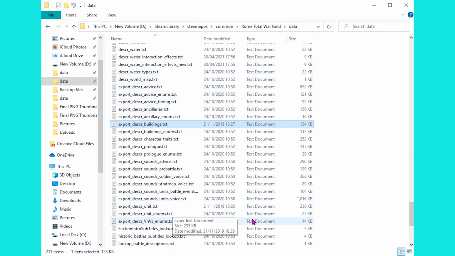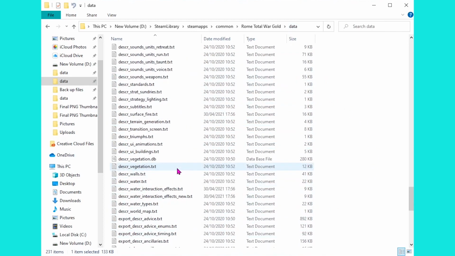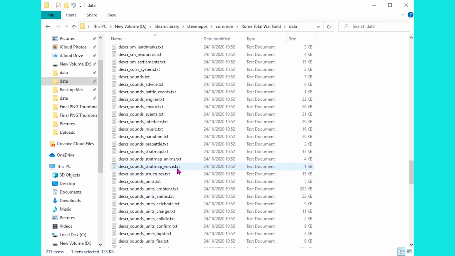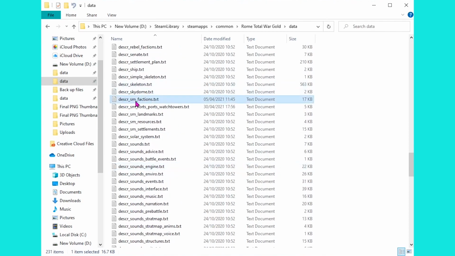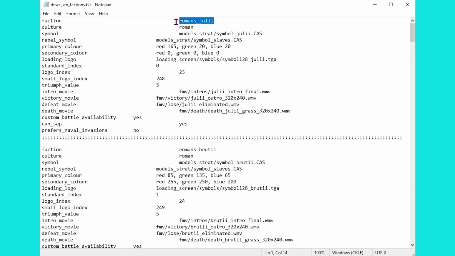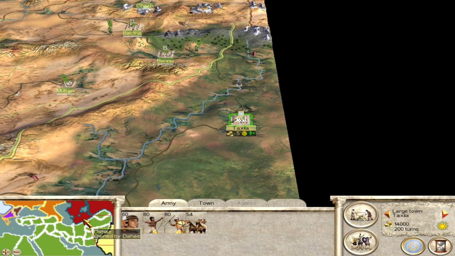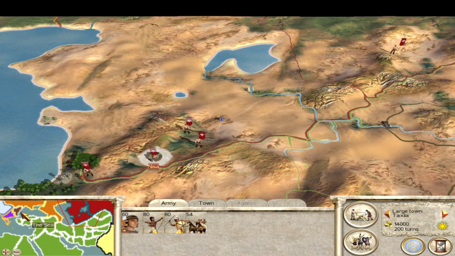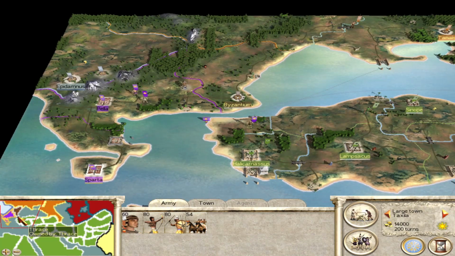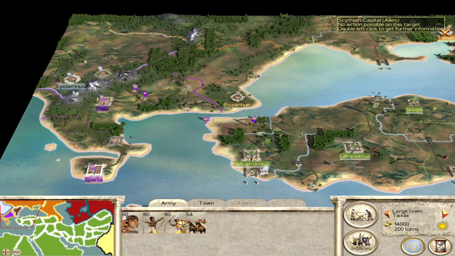There's one more file in the data folder we want to take a good look at, and that's a little bit further up. It's Desca SM Factions. Now this one is intriguing because there's lots of random little bits of information we can play around with. This file is pretty simple to read. You have yourself a faction at the top, followed by their culture, and then an array of different bits of information for the game. Now you have the primary and secondary colour here, of course Julii red and black. These are very easily changeable. It's very much just the RGB 255 colour system, so that one's very simple to change around.